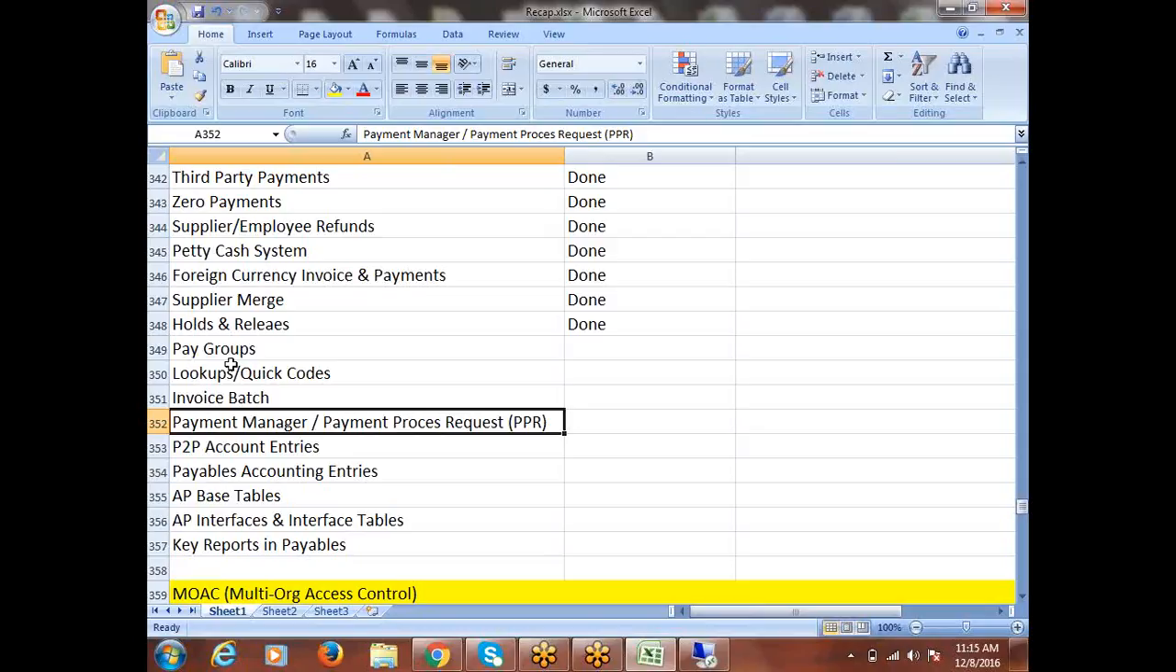With the pay group, you can group the suppliers to make the payment. That's all. Okay, clear, right? How to create, how many you require as per business, you can create. That's all.